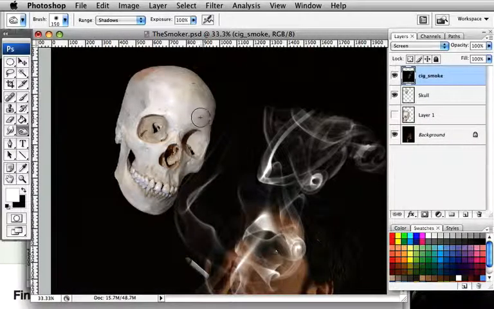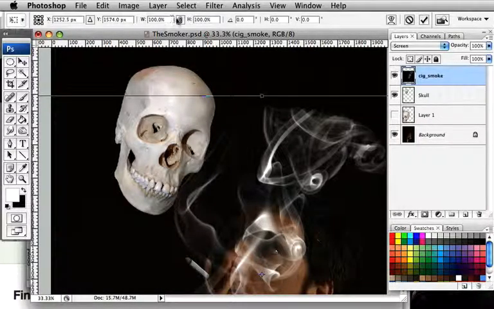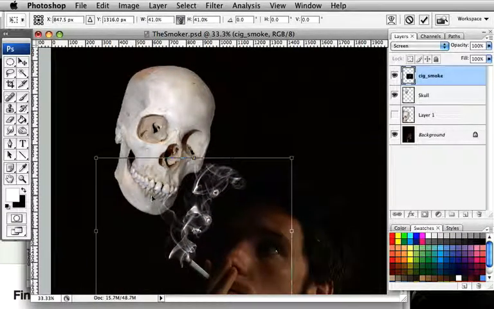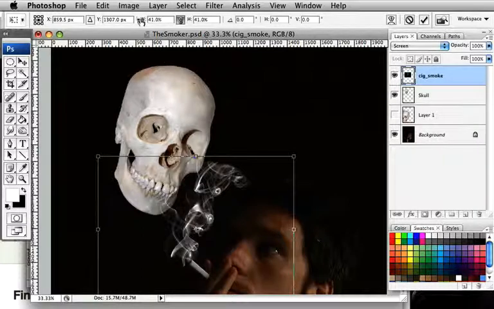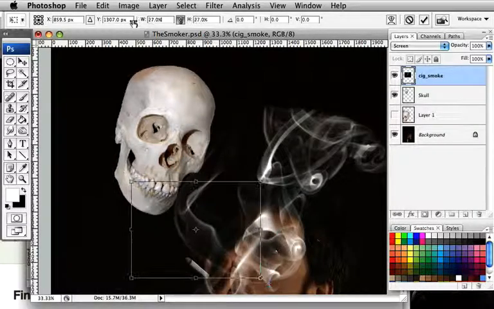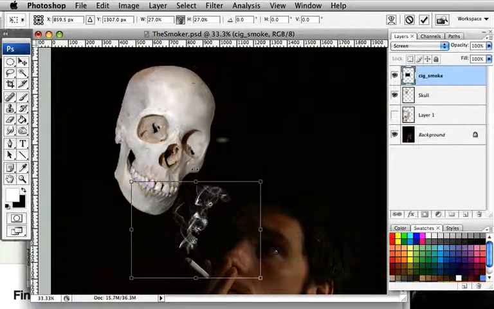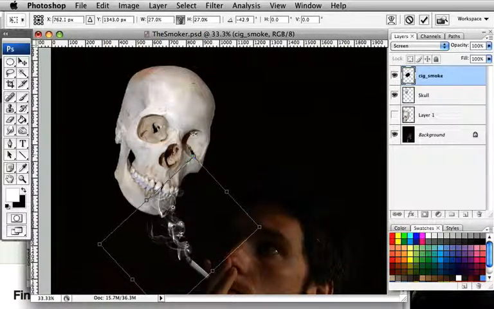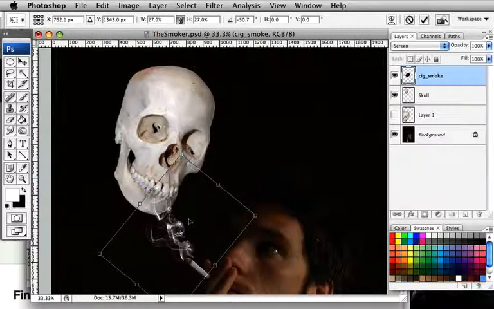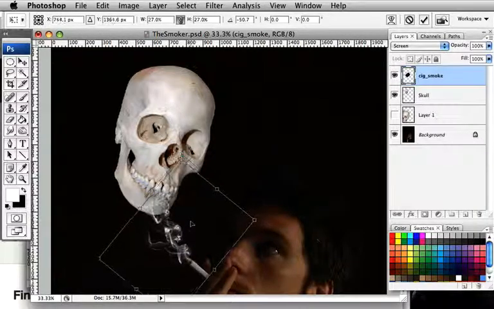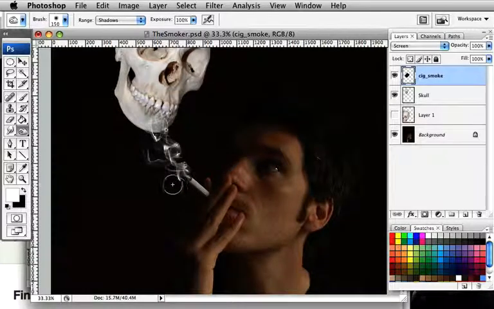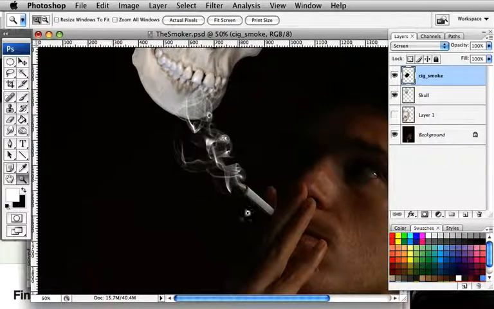Okay, and then we're going to hit Command T and we're going to scale this so that it fits into that gap between the cigarette and the jaw. So I think I'm going to come down to about 27%, rotate it, just roughly get it into place, hit enter, and let's zoom in on the tip of the cigarette.